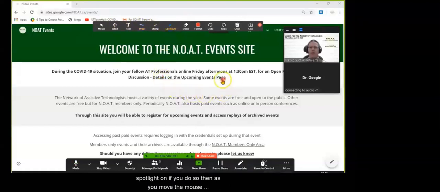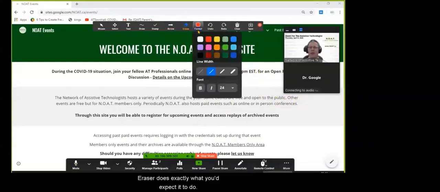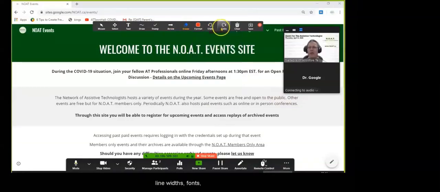You can also add or turn the spotlight on. If you do so, then as you move your mouse around, they'll see that a little bit easier to follow on their end. You can also choose an arrow, and then when you click with the arrow, it will stay and point at whatever it is that you are trying to highlight until you click it somewhere else, then it moves. Eraser does exactly what you'd expect it to do, and under Format is where you choose your colors, your line widths, fonts, and font sizes.